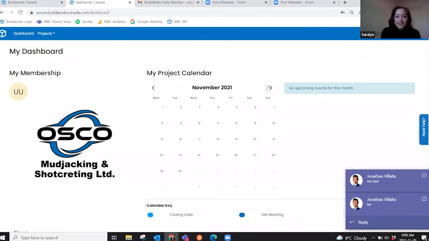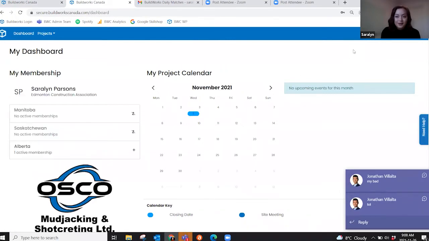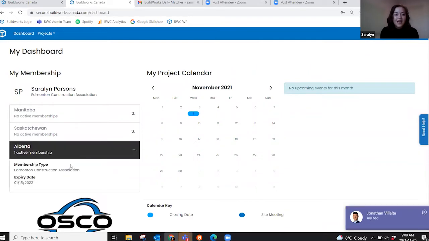So as you can see here, I am logged in. I am a member of the Edmonton Construction Association. So this is my specific dashboard. Here you can see the details of your membership. So my name is Sarah Lynn Parsons. I work with the Edmonton Construction Association, and my membership is with the Edmonton Construction Association, and we haven't renewed theoretically for next year. So our full BuildWorks account membership will expire on January 15th, 2022.